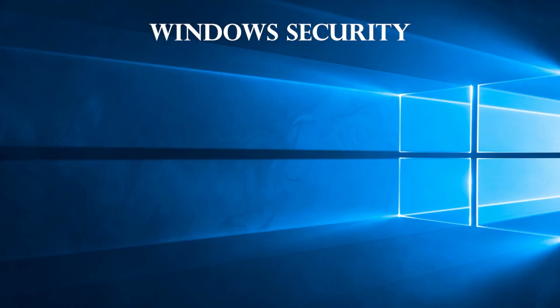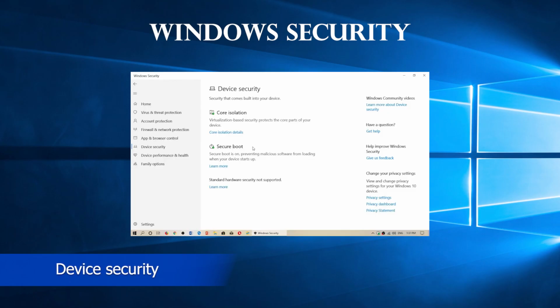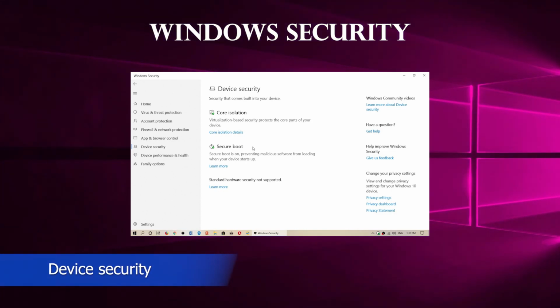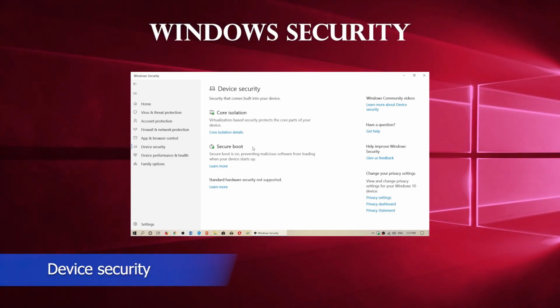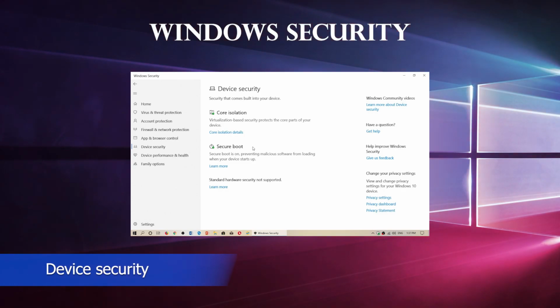And the last feature is device security. Device security is an important aspect of overall system security, and Windows Security provides a range of tools and features to help ensure that devices are protected against potential threats. There are several options related to device security. The first one is device security status. This option provides an overview of the security status of the device, including information on antivirus protection, firewall settings, and other security measures.